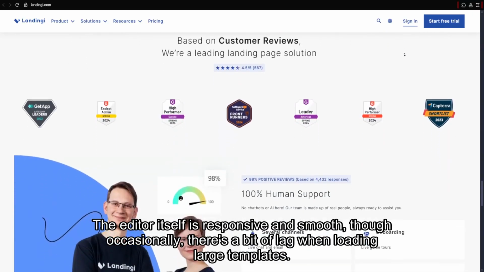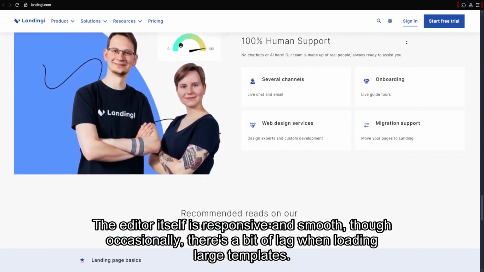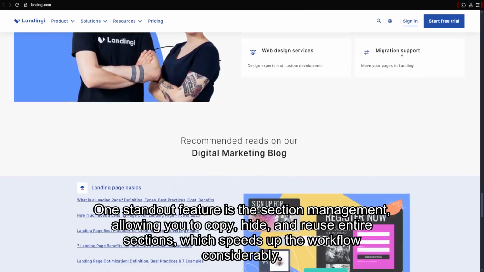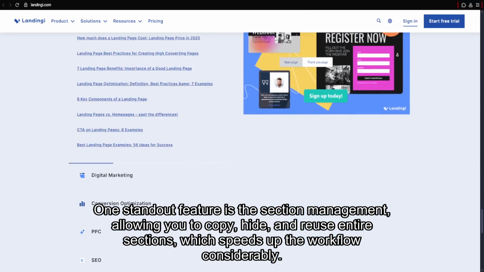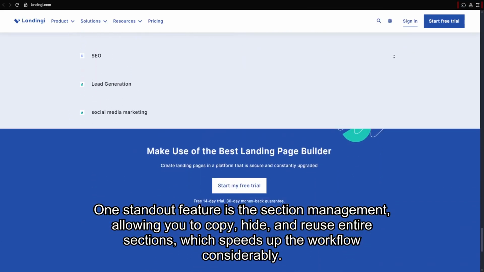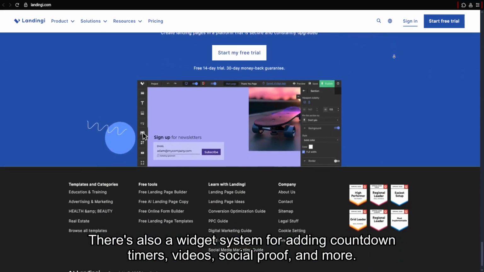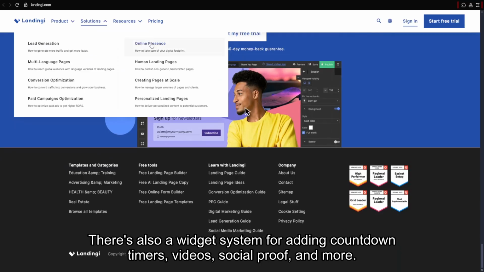The editor itself is responsive and smooth, though occasionally, there's a bit of lag when loading large templates. One standout feature is the section management, allowing you to copy, hide, and reuse entire sections, which speeds up the workflow considerably. There's also a widget system for adding countdown timers, videos, social proof, and more.